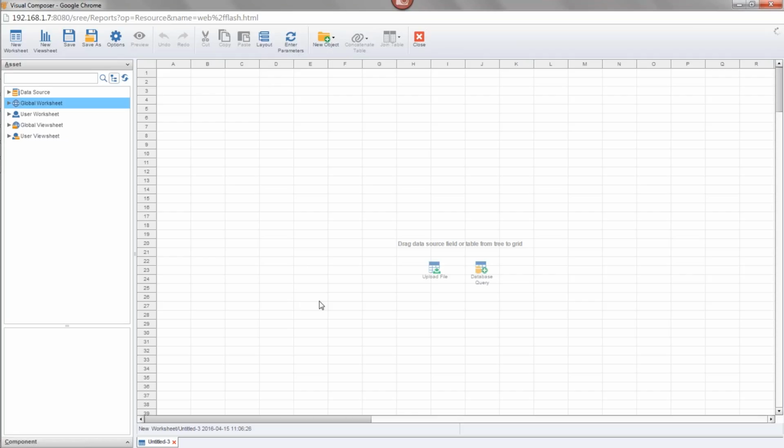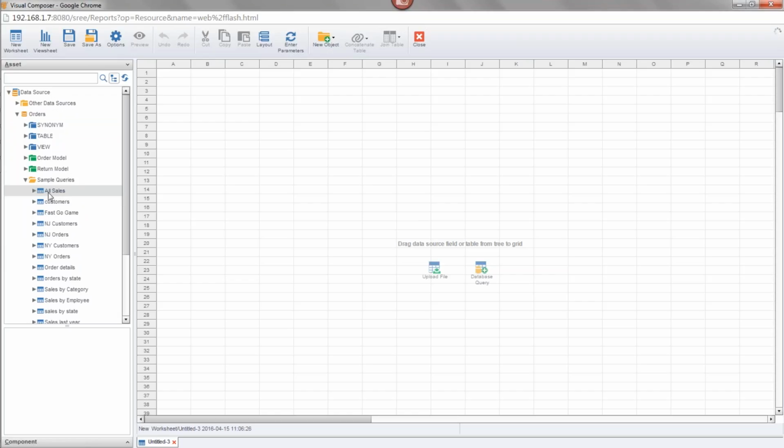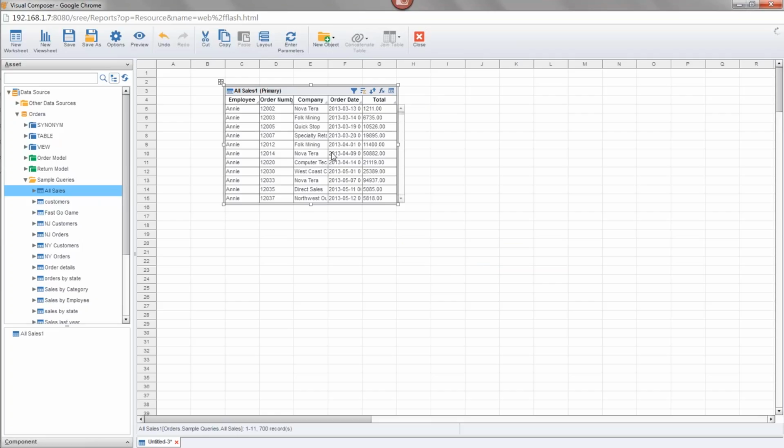So I'm going to add a very simple data block into this new worksheet, and I'll just find in our sample data sources here, there's a query called all sales. If you have a default sample evaluation installation or a basic installation, this is the set of sample queries that get installed by default. So there is one called all sales, and it's pretty simple. I'm just going to drag the whole query into the data worksheet and put it into live preview mode in the data worksheet. And so this is the data.